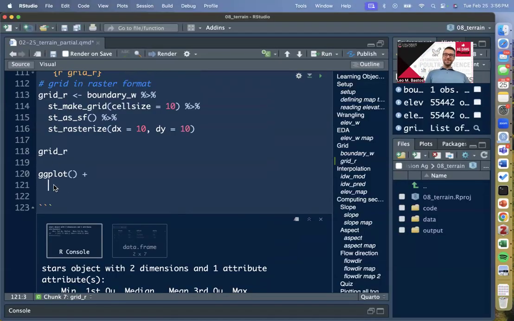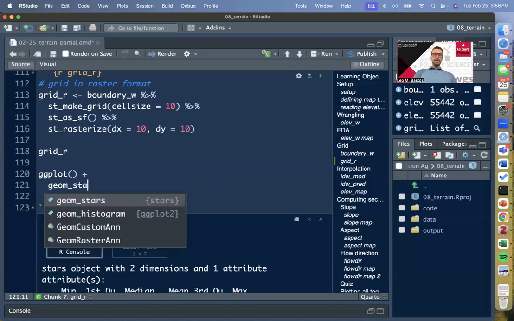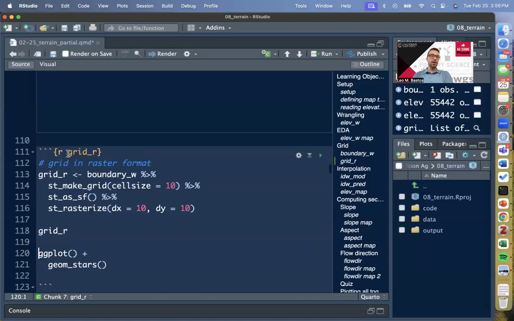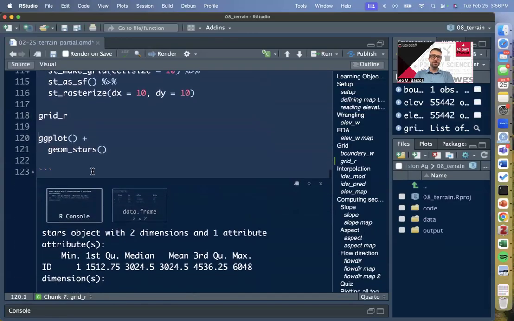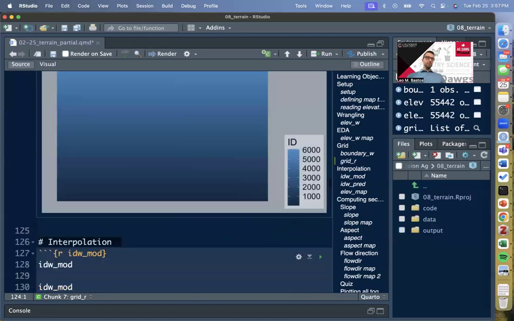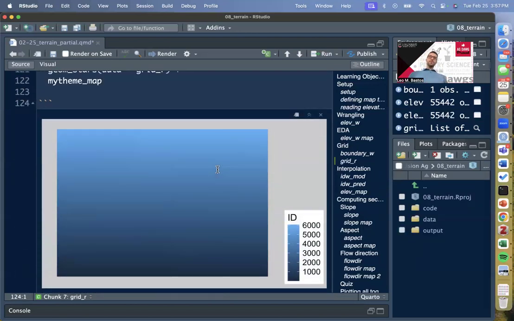We need geom_stars. So geom_stars is what we need because this is a stars object, right? grid_R is a stars object, so we need geom_stars. So we just say here data equals grid_R. And I just want to add the object my_theme_map just to keep consistency. So if you run that, this is what we see.